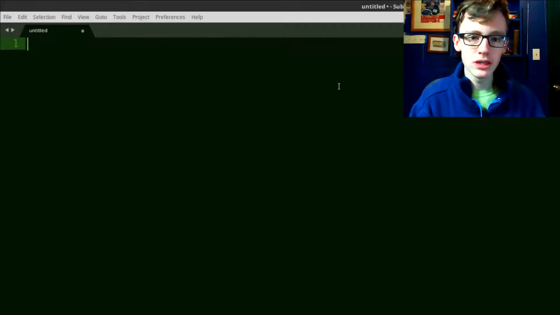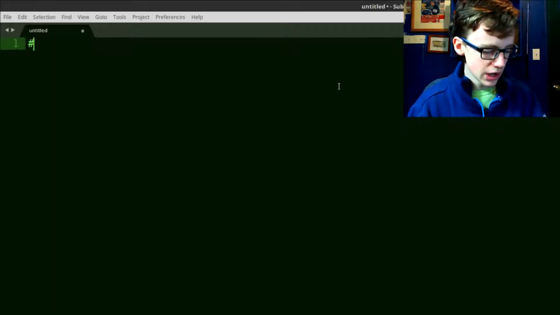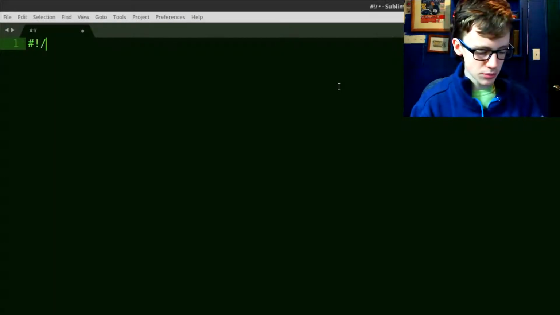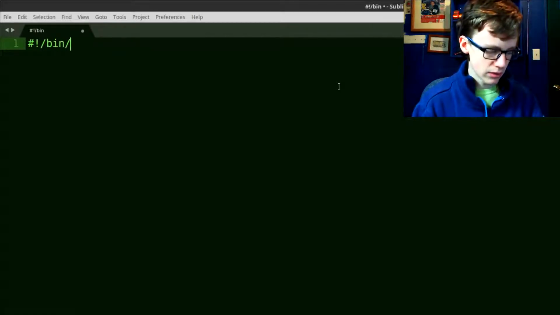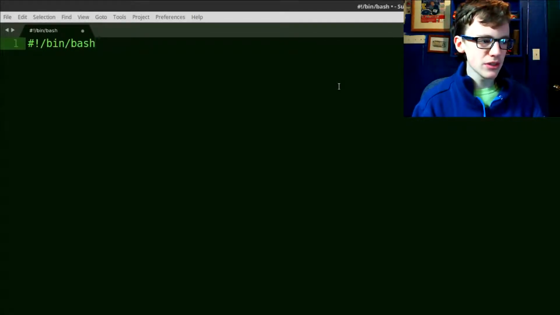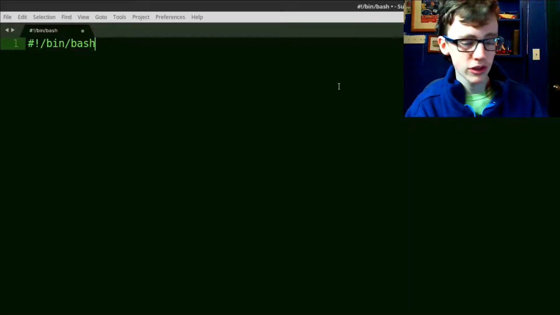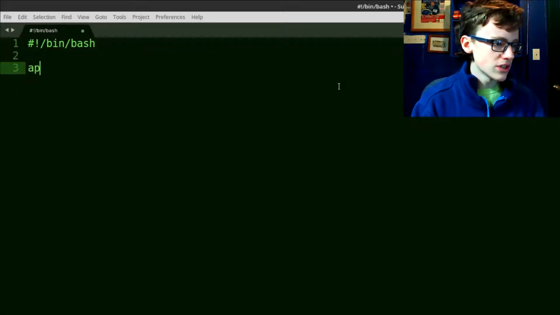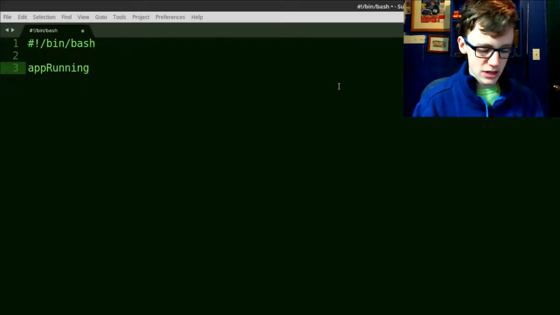We're going to be using a bash script to do it. So let's start the bash script how any bash script starts, with hashtag /bin/bash. Now this here is actually going to do literally nothing because it's just a comment, so don't worry about it. Let's create a variable. We're going to call this here app running. This is just going to tell us if the app's running. Set it equal to 1.